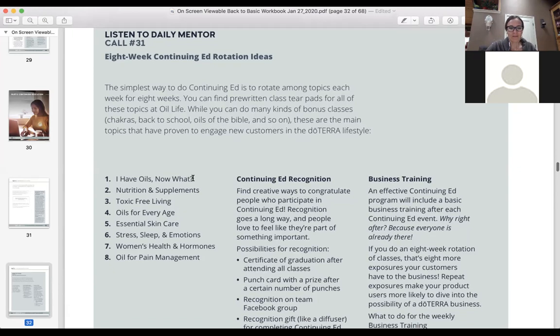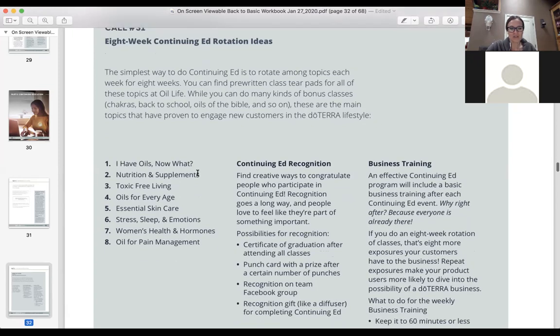So one of the really fun ways to do this is to have a little punch card. As you're rotating through your classes, people are going to be able to pop in and out, right? Some people will be able to come to every single class. Each week they're going to get a punch off of that class. They came to stress, sleep, and emotions class, a punch off of that. So once they've gone through all 8 classes, you can offer a diffuser or something kind of big.